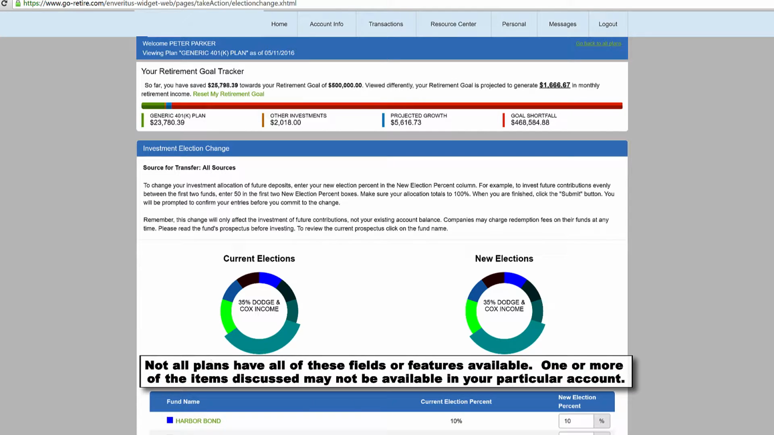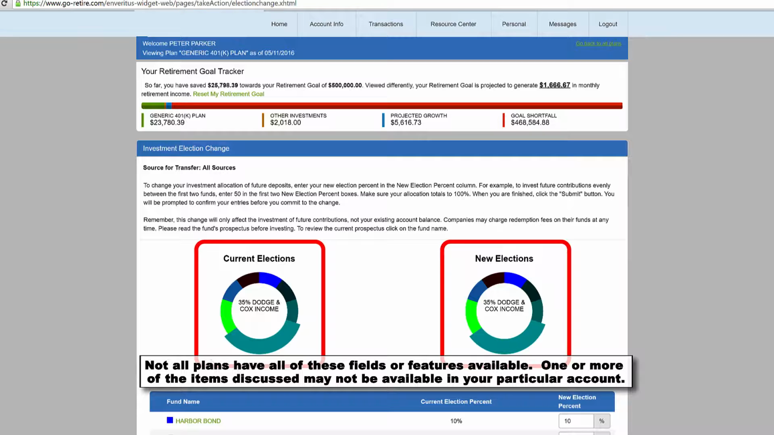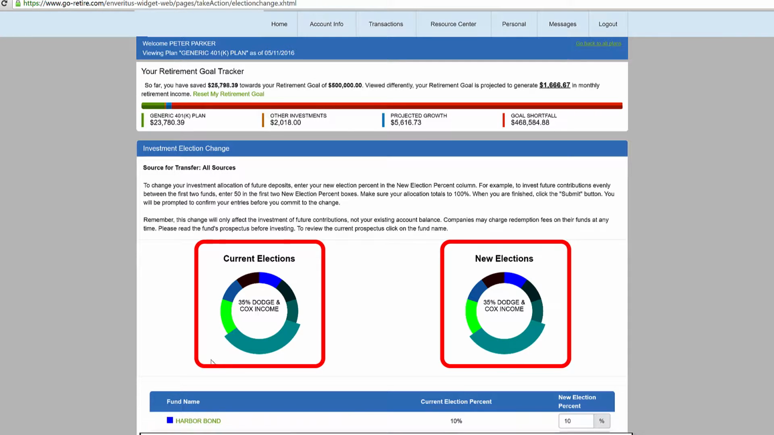Immediately below the Retirement Goal Tracker is a visual representation of your current elections and the revised elections you're currently working on. Since we have not made any changes yet, these are the same in our example. The colorful segments on the outside ring correspond to the funds you're currently allocating your investments to. The larger the segment, the greater the election to that investment. The entire ring represents 100% allocation.